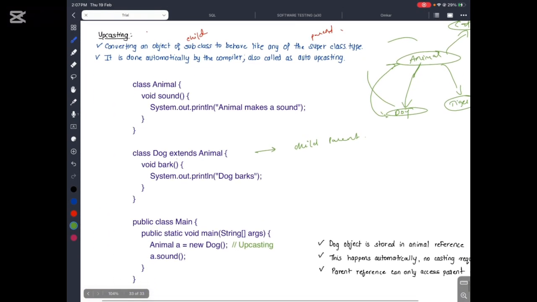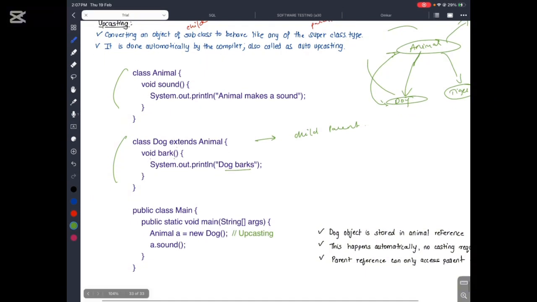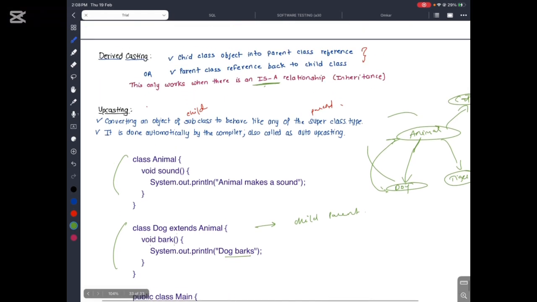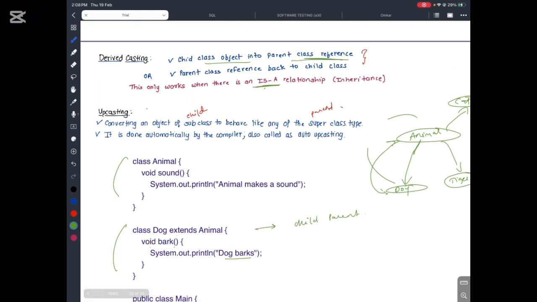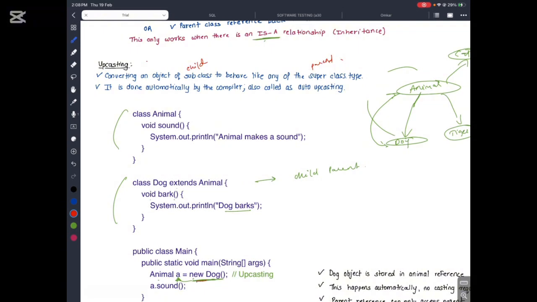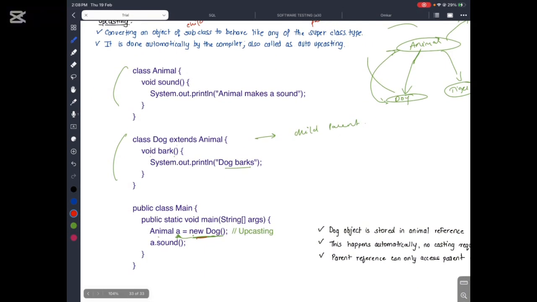Let's understand that with upcasting. We have this parent class and this child class, where we have a child method void bark, which prints dog barks. Now we have a main method, and we have Animal a equals new Dog, which means that this Dog object is stored in the Animal reference. That is a child object stored in a parent reference. That was the definition.